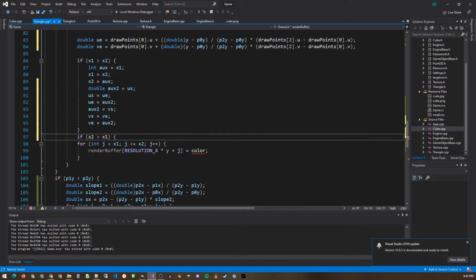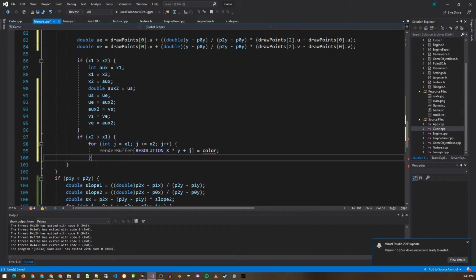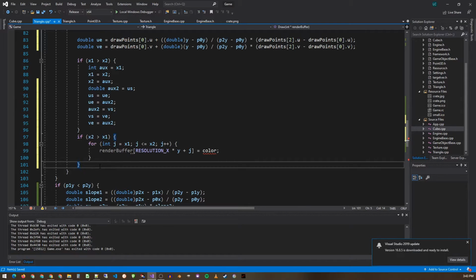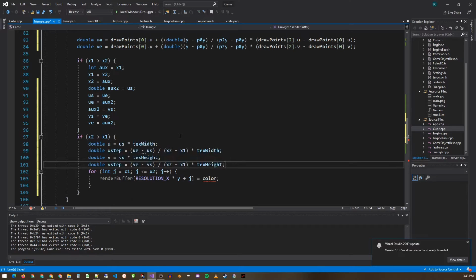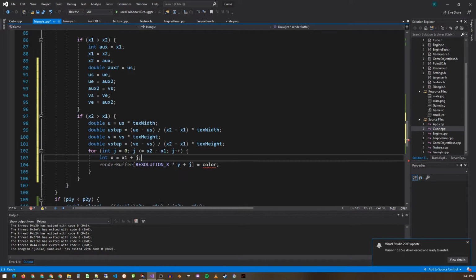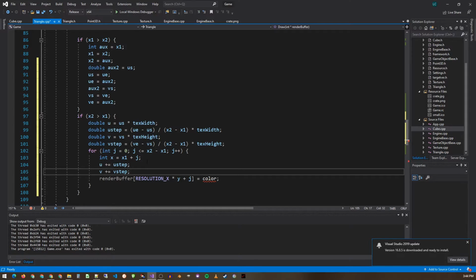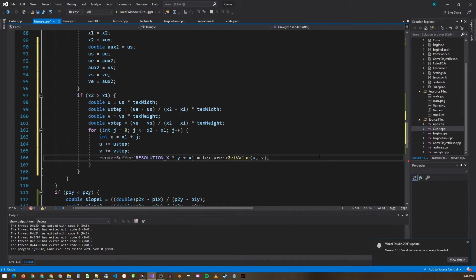Now I'm adding a condition for the pixel by pixel loop to only go through if X1 and X2 are not the same. I'll calculate the step for U and V. Then inside I'll update U and V with this step. I'm using the steps so I do as little as possible inside the second loop to save CPU cycles. Finally, I'm setting the pixel color by sampling the texture in the U and V coordinate. And we're going to do the same for the bottom part of the triangle.